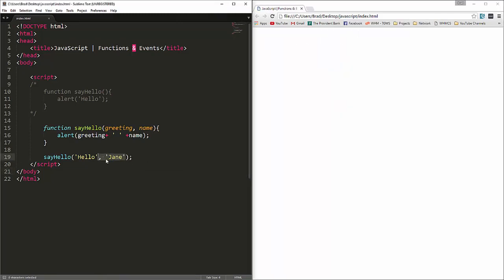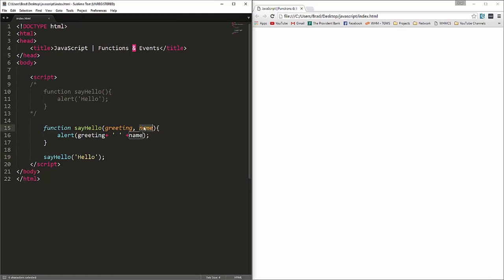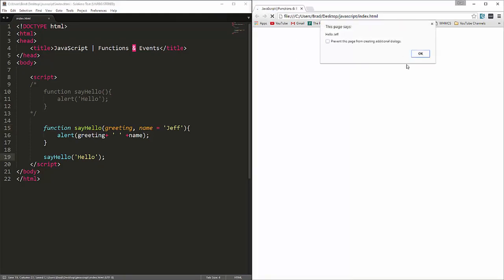Okay, now let's say that we only include one parameter here, even though it takes two, we get hello undefined. Alright, so a good thing to do in this situation would be to assign a default value to this parameter name. Okay, so let's say by default we want it to be Jeff, so we could just say equals and then whatever we want, in this case Jeff. So now if we reload, we get hello Jeff.